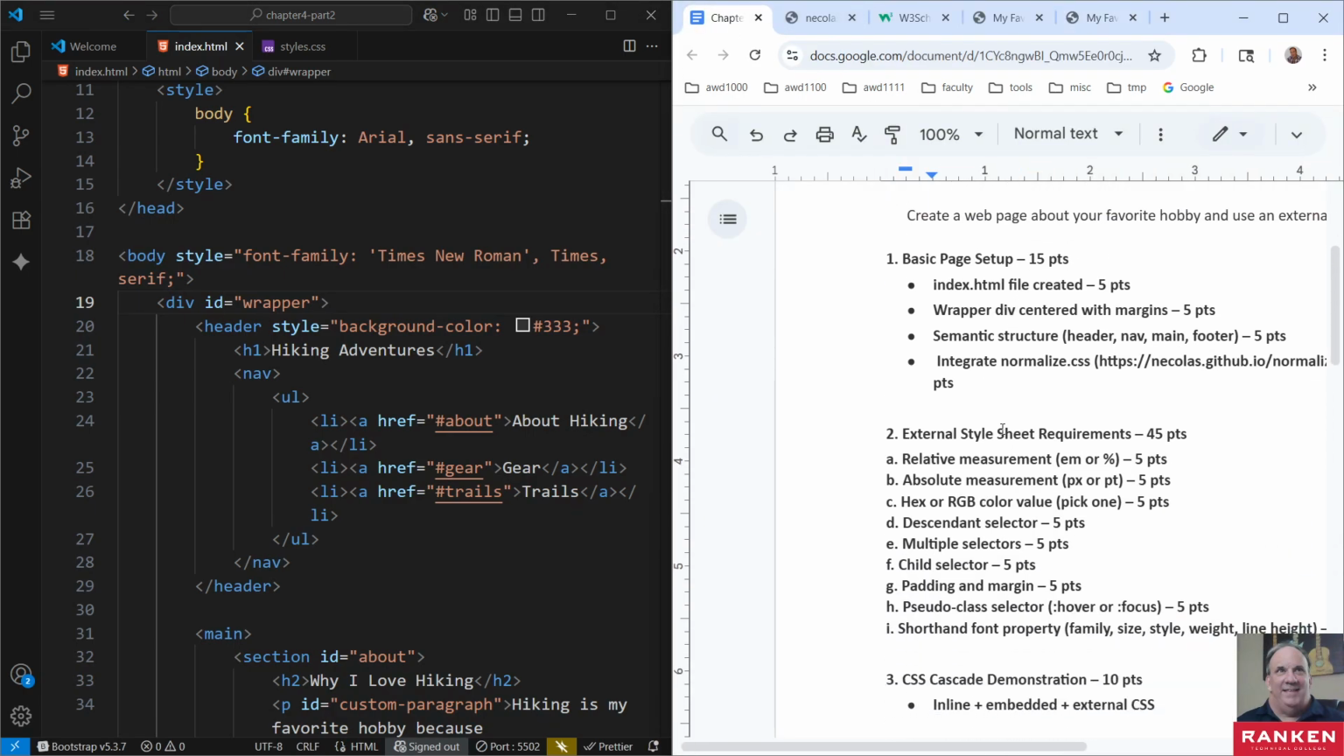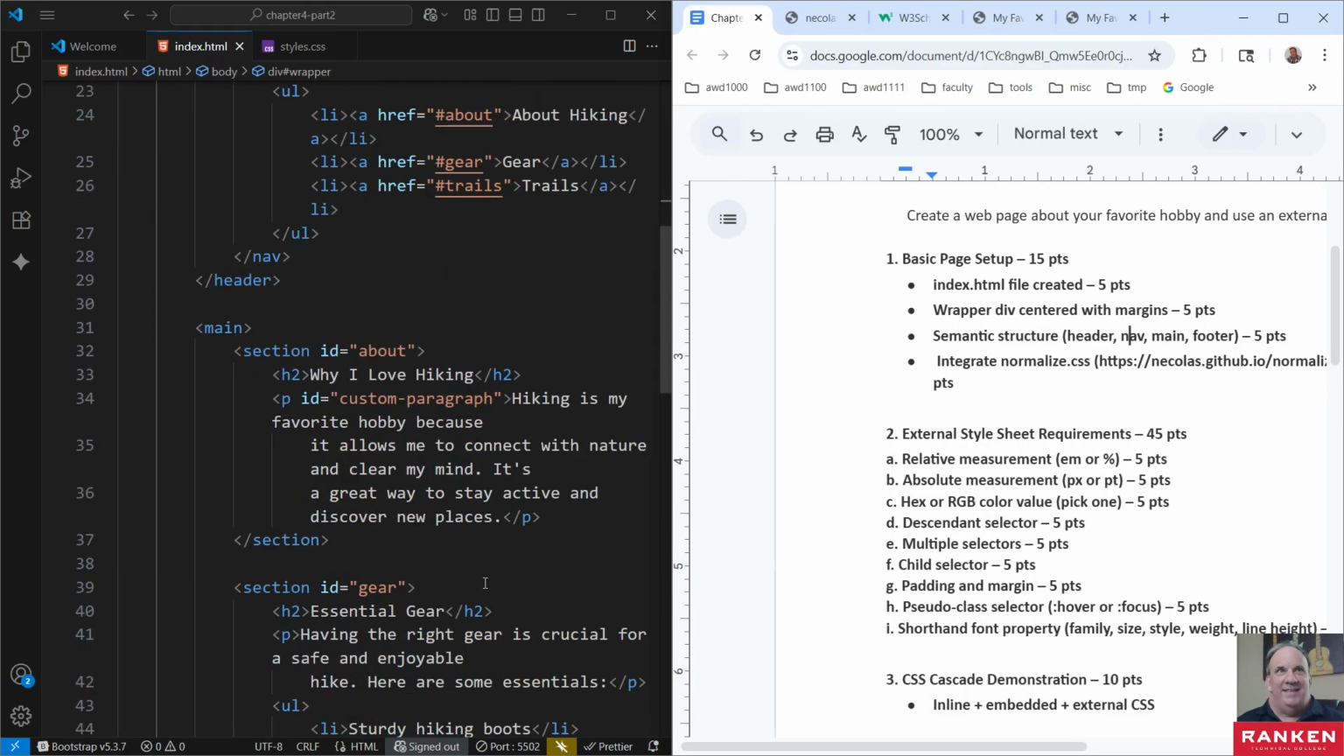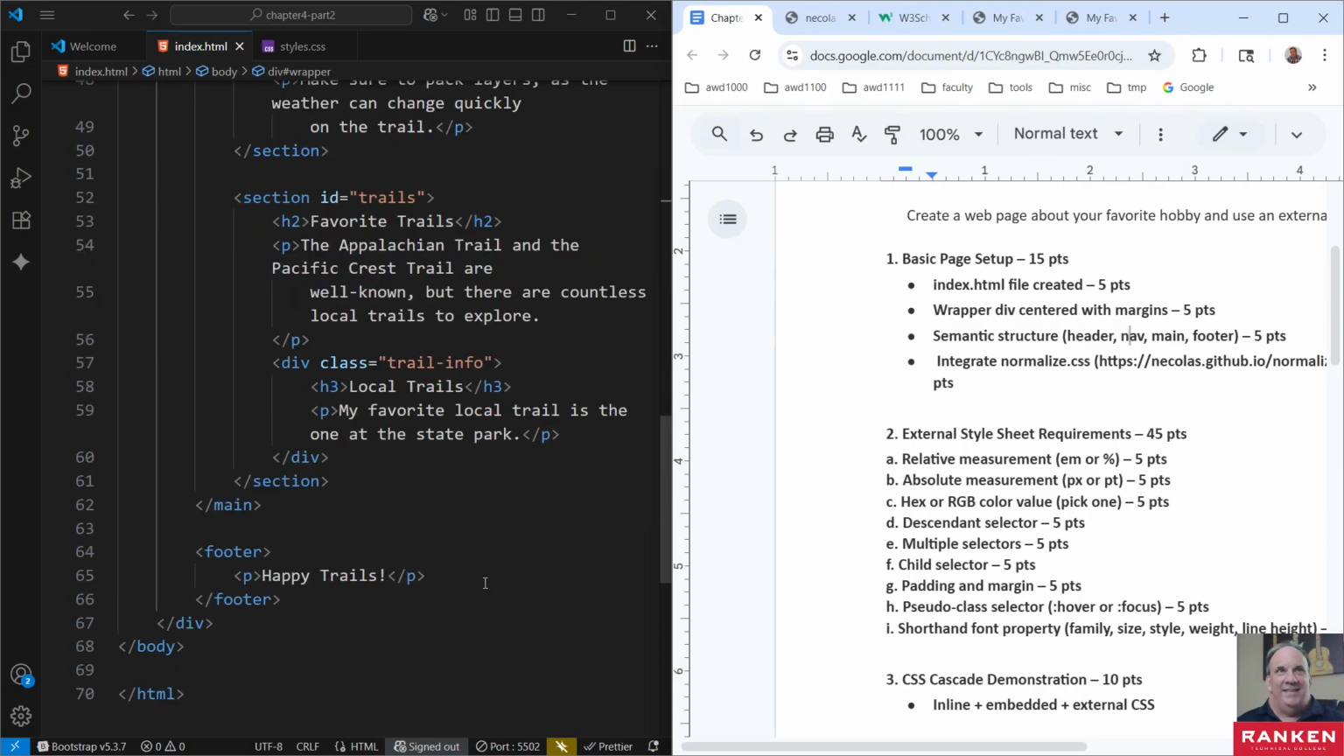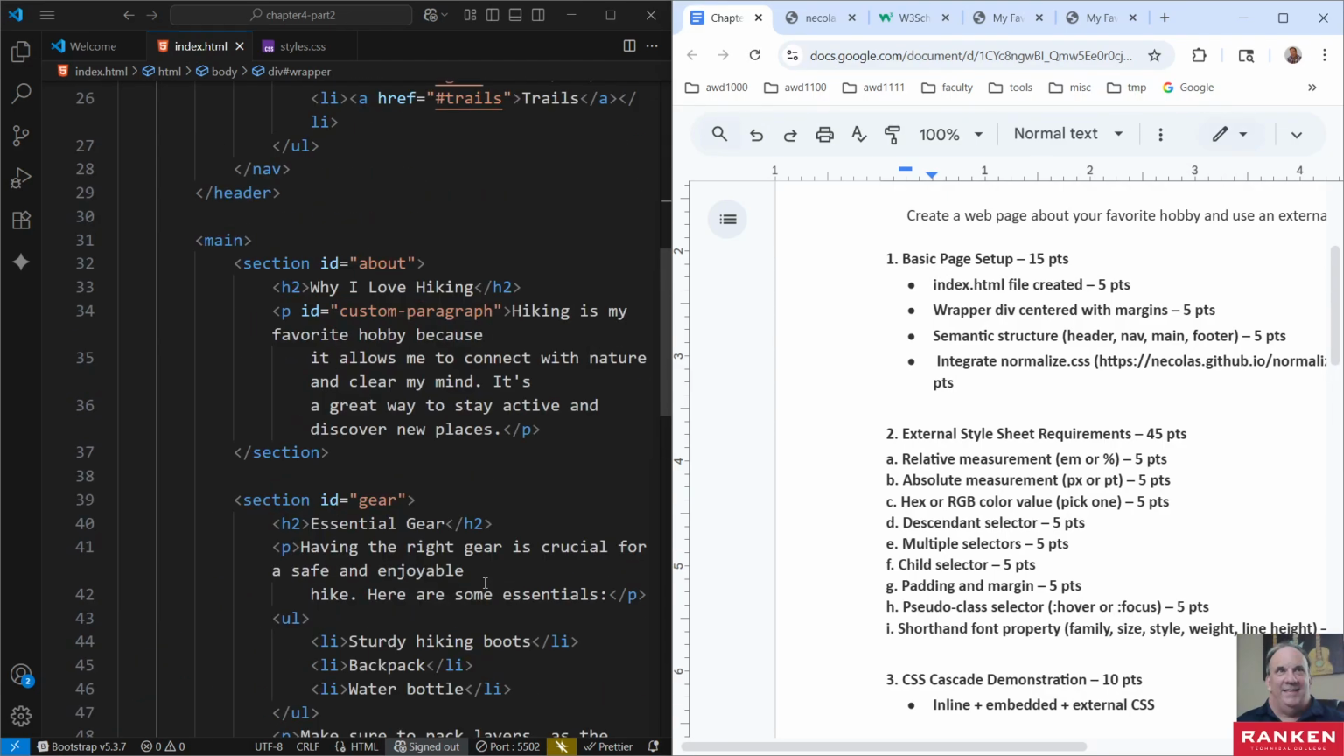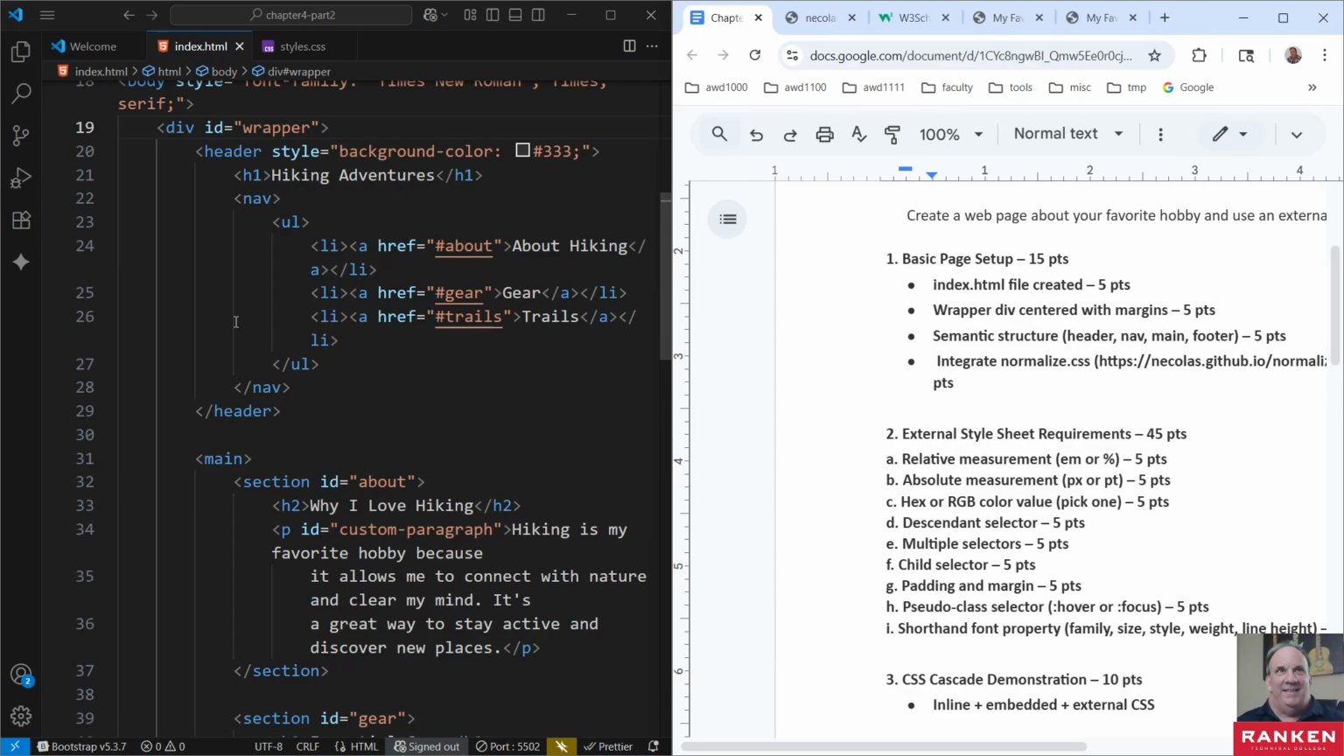Okay, so that was the wrapper. And then we want to do a semantic structure. What this is basically saying is, put a header, a nav, a main, and a footer on your page, okay? And this might have been missing a nav bar. No, yes, it is.